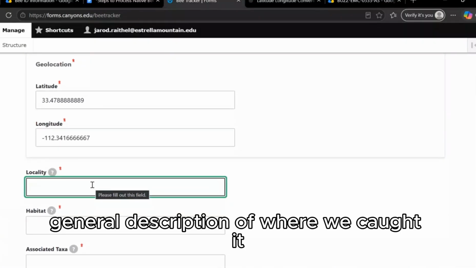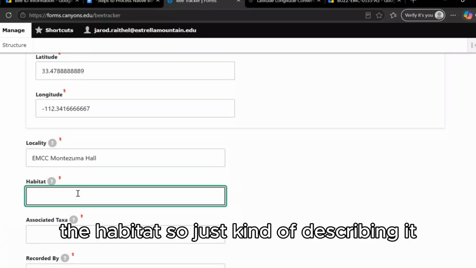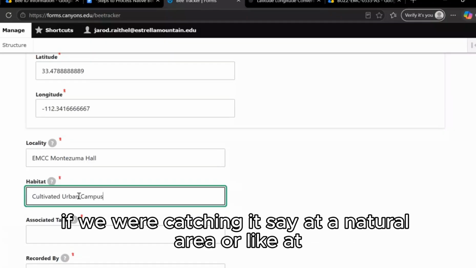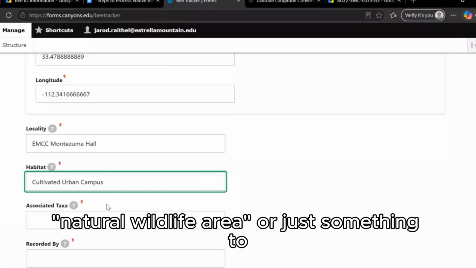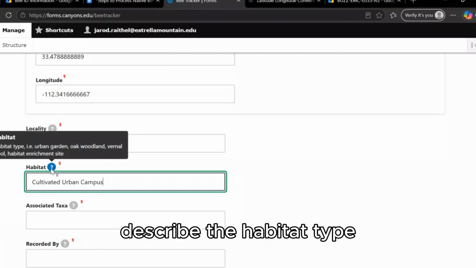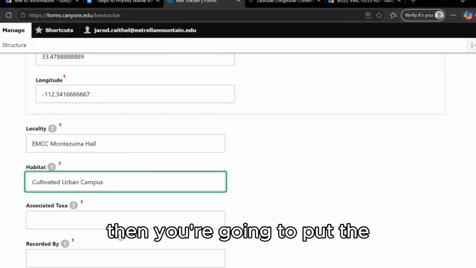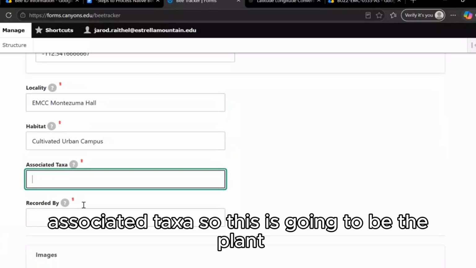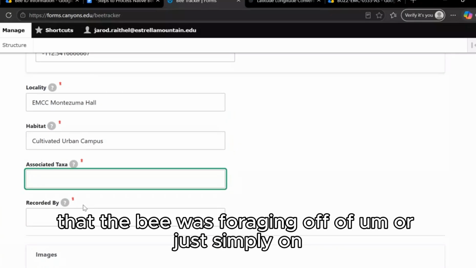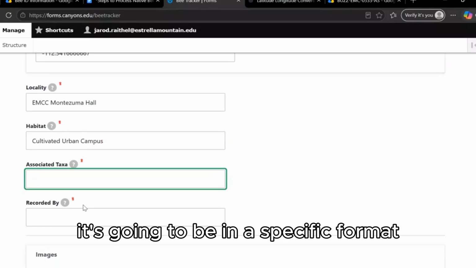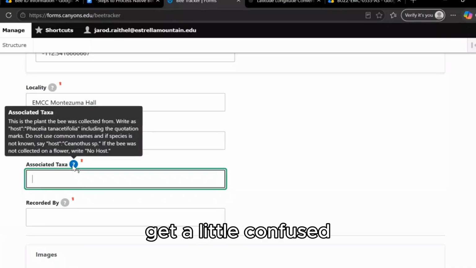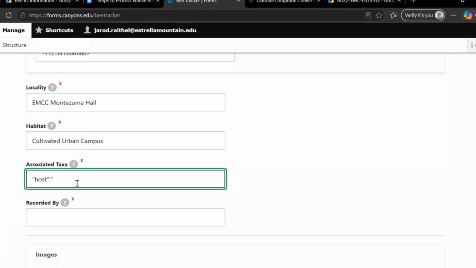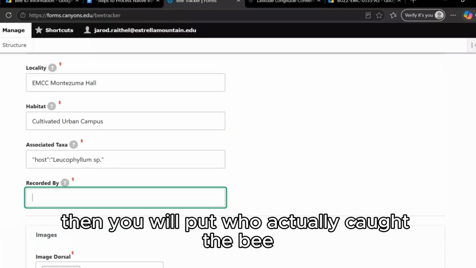General description of where we caught it. Then it's asking the habitat, so just kind of describing it. If we were catching it, say at a natural area or like at Basin Meridian, you can just put like natural wildlife area or just something to describe the habitat type. Then you're going to put the associated taxa. So this is going to be the plant that the bee was foraging off of, or just simply on. It's going to be in a specific format. The little question mark can help you out if you get a little confused. Then you will put who actually caught the bee.